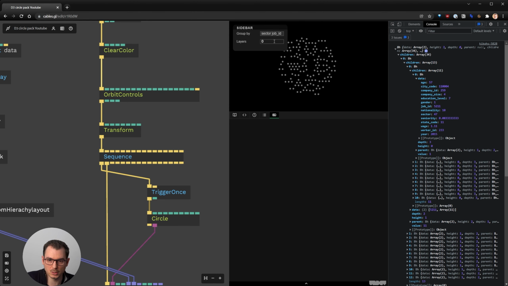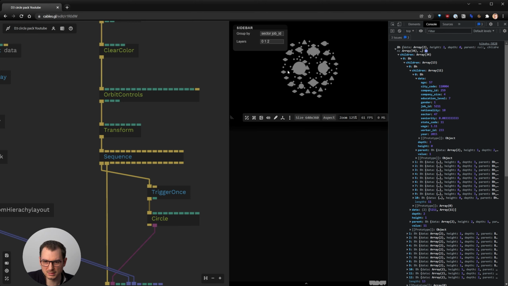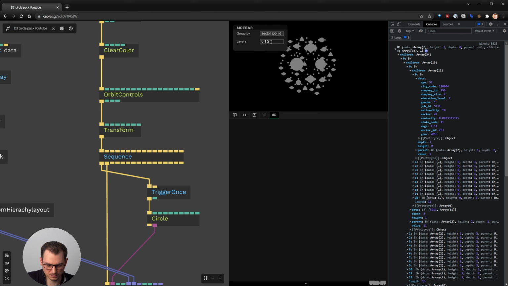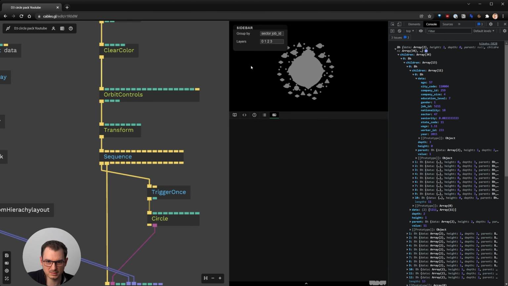So the nodes are being organized, and check this out. If I put other indices, then it seems that we have stuff, but they are all colliding a bit, so it's difficult to see. Depending on where you put them, it doesn't really work for now.